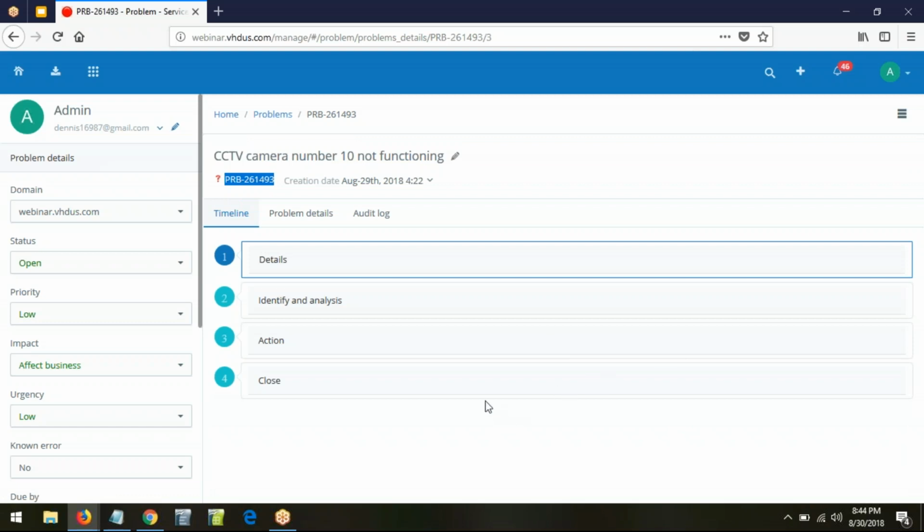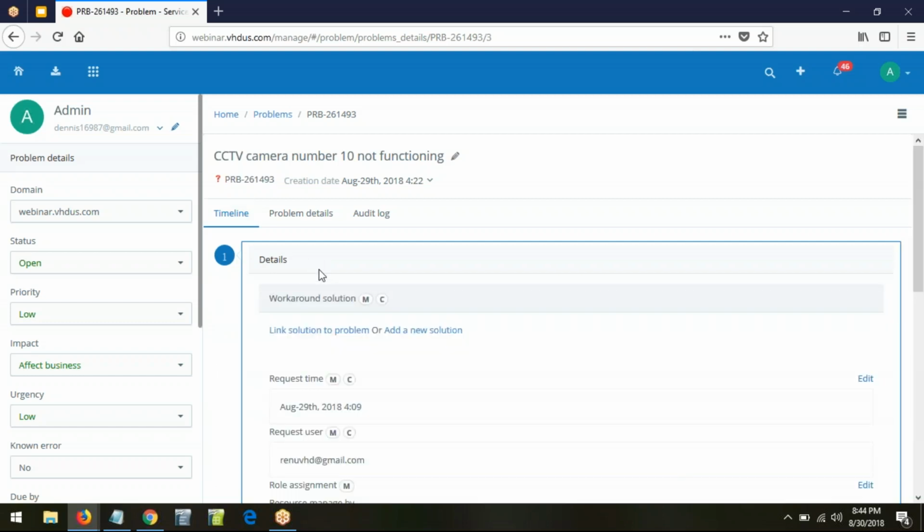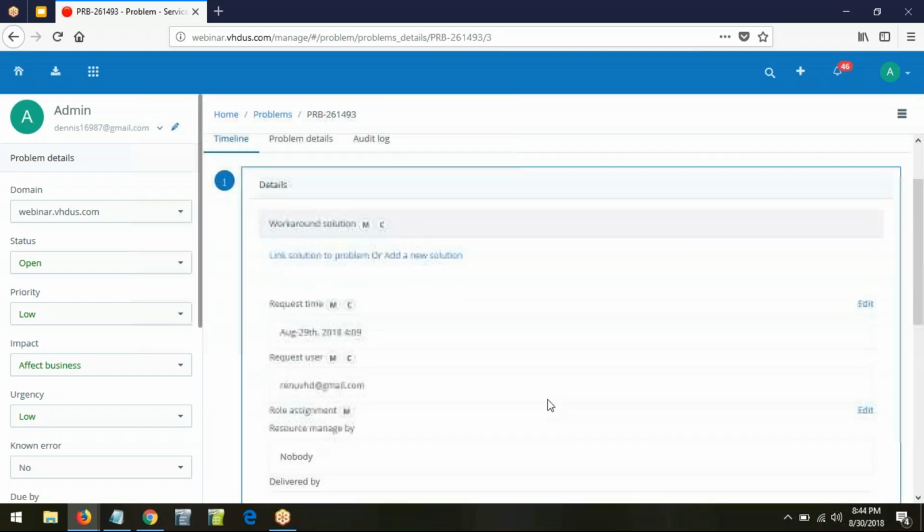Now, what is a timeline? So, a timeline is basically the stages which are involved in solving a problem. So, the first stage is details. Over here, you see these icons of M and C. M refers to the problem manager and C refers to the problem creator. So, ahead of every option, there'll be the details of the particular staff who will be able to perform action over this option role wise.